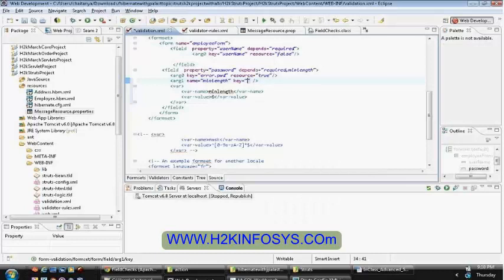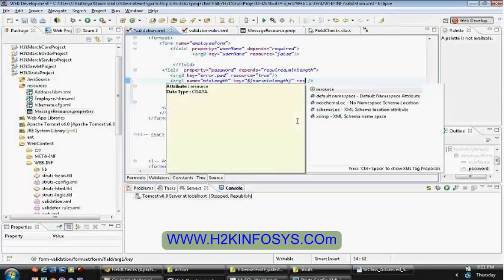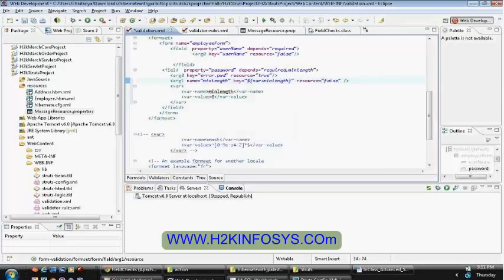Here you need to pass the key as a dynamic parameter by using EL syntax. Variable colon minimum length. If you haven't specified properly, then directly this particular string will get displayed to the front end. And you need to specify that this is not a resource and this was available at this level only.